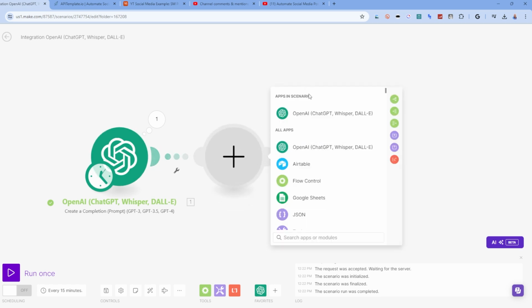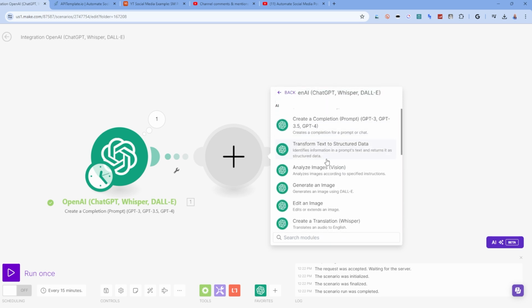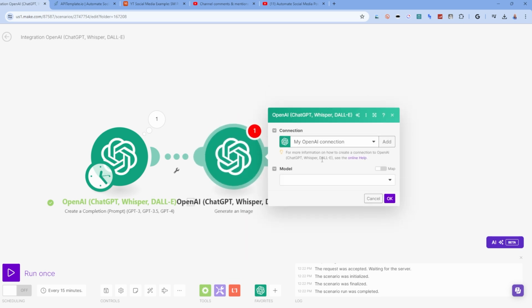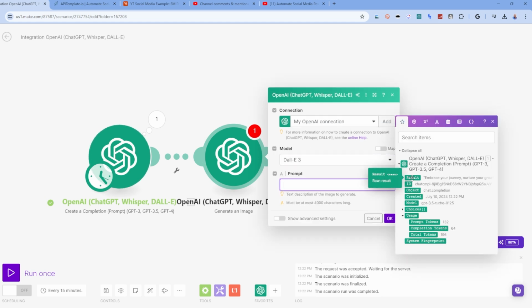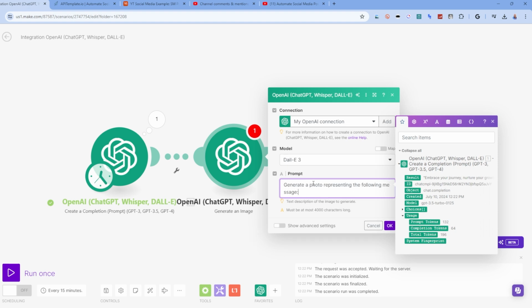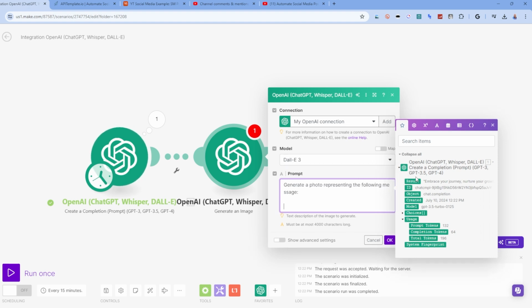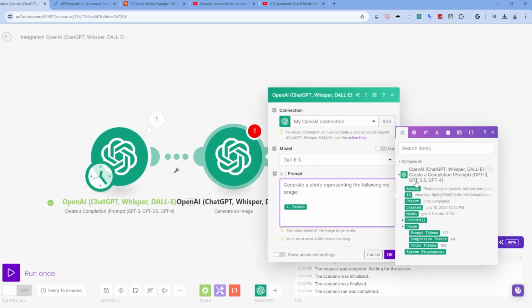So now I'm going to come in here. I'm going to use OpenAI as well. I'm going to come in here now and I am going to generate an image. The model I'm going to use is DALL-E 3. The prompt I'm going to use is: generate a photo representing the following message.